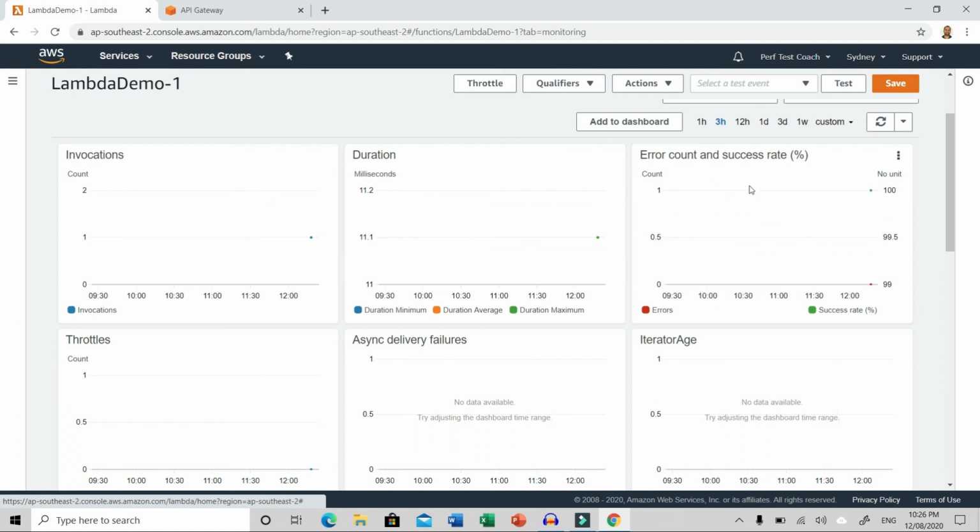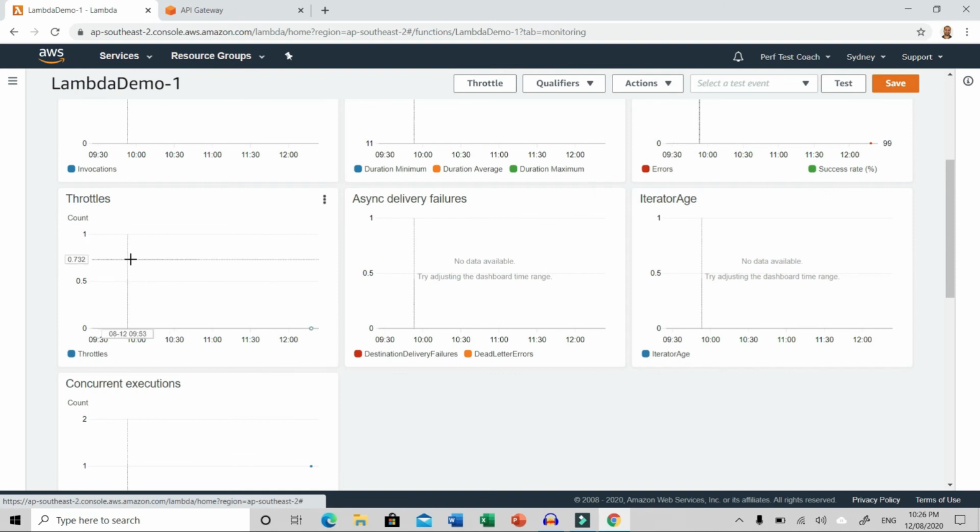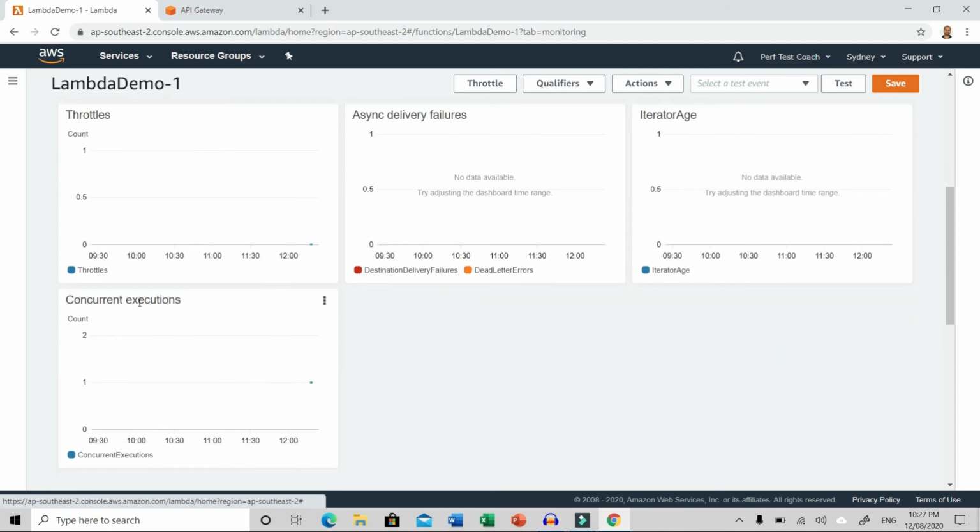And if you look at the error dashboard, we don't have any errors. We have only one success transaction here, and there are no throttles. And you can see the iterator age comes into picture only when Lambda is listening for Kinesis streams. And you can see your concurrent execution count here. So yeah, these are the basic metrics that Lambda provides, but these are good enough to make a decision whether the Lambda function is performing good or bad.